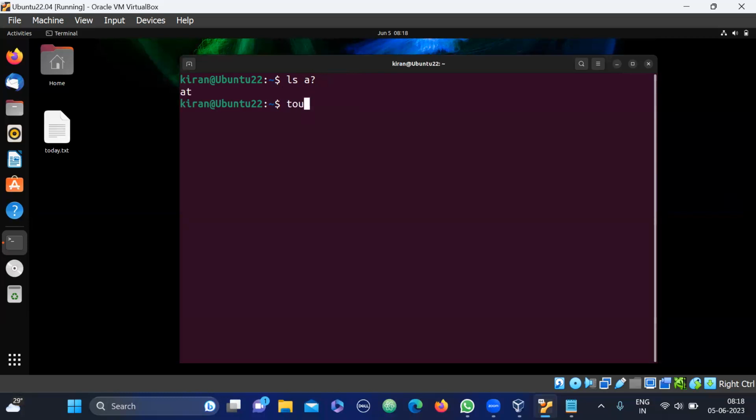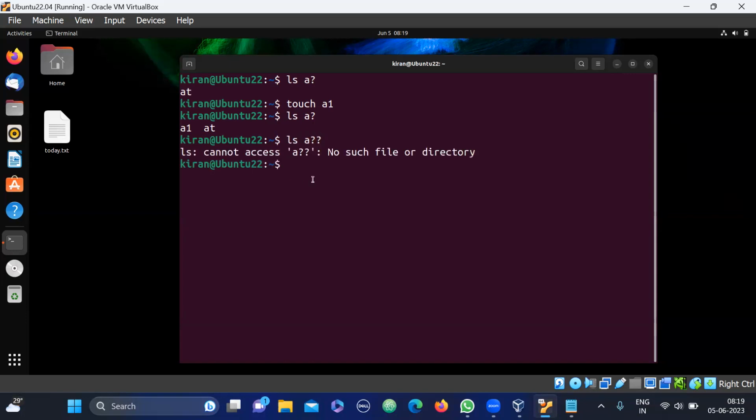Now let me create a file with A1. Now if you give the same command again here, see, A1 is also perfect. It is accepting any character, only one character it is going to take. That is the purpose of that question mark. And if it is 2 characters, I can put ls a and two question marks, but there should be a file present with that, right? Let me create a file. Touch A22, just click enter. Now if you give that same thing, see, A22.